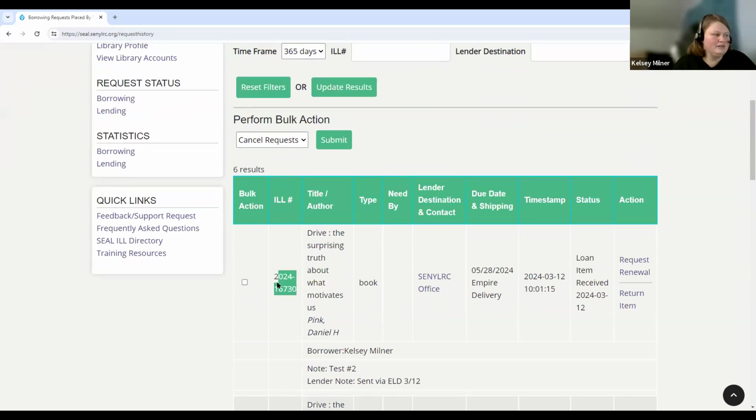Every request in Seal is assigned a unique interlibrary loan ILL number. And the number is the same on both sides of the transaction. So you can email the other person and refer to the ILL number, and it'll be the same for them. Every request history also comes with additional information: it'll say the title, who the lender is, what the due date is, and how it was shipped.